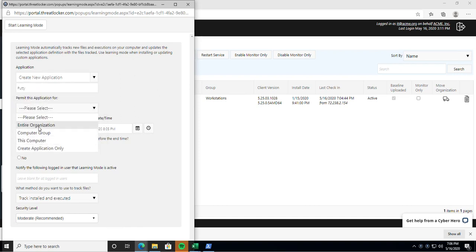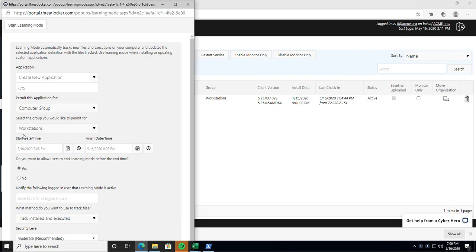You can pick whether you want to permit this for the entire organization, an individual computer group, or a single computer. If you're deploying software such as an MSP management tool and you wish to push it out to all of your clients, we recommend you select the global group under computers.